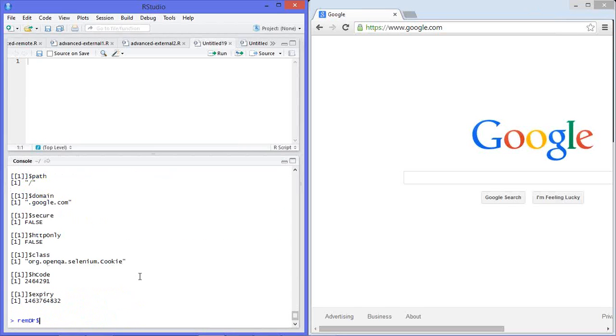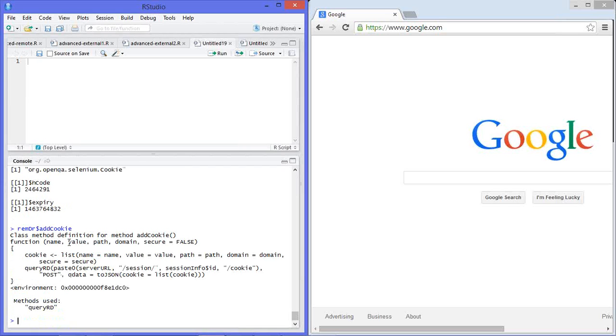If we needed to, we could also add a cookie. So there's an add cookie method, and you can see that it takes a name, a value, a path, a domain, and an optional secure argument.